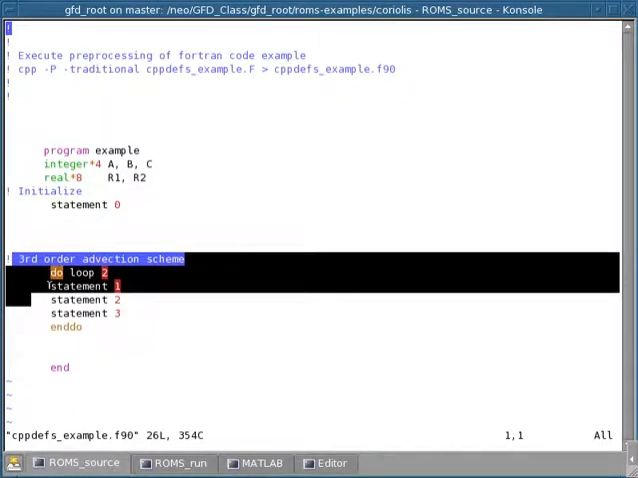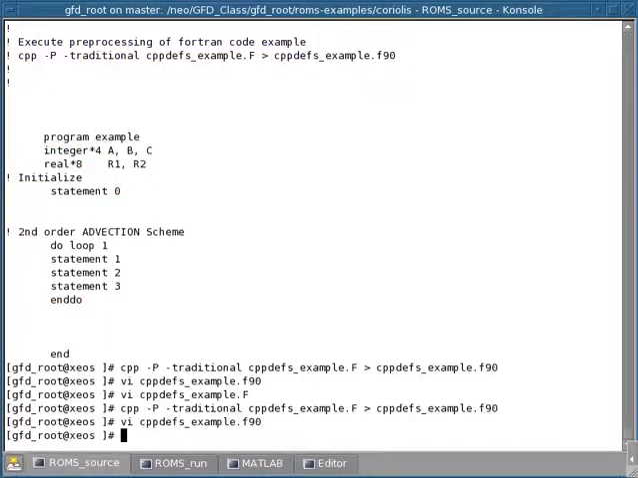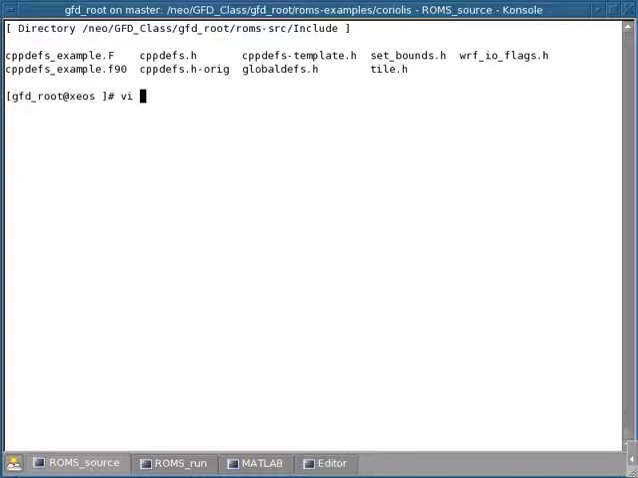If I reprocess this code, you'll see that I will have retained now the third order advection. So this works. Given this very simple example, we can look now at the cppdefs file that ROMS uses, which is cppdef.h, and in particular, even though the .h file is the one that we're going to use when we compile, I want to show you the original version of this, since I already edited this particular one.